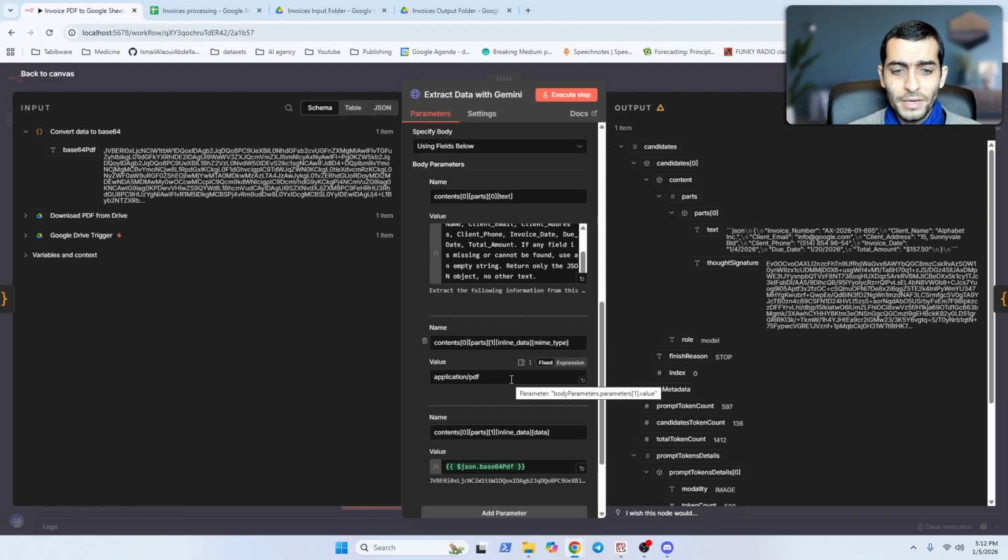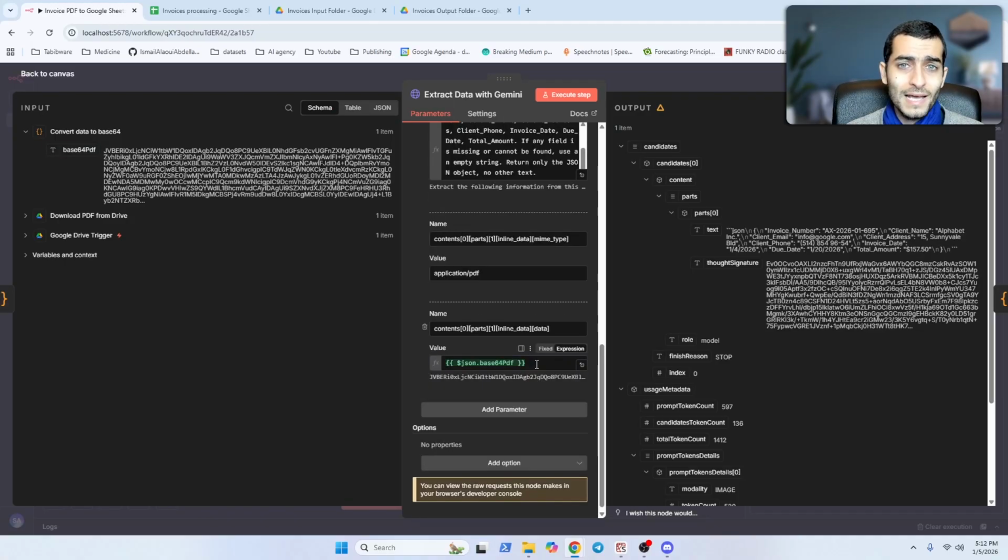The second part of this body is something called the MIME type, basically the type of file that we are sending. So here we should select application PDF. And then the third and last part of our body request is the actual data that we send, which is obtained from the base64 PDF variable that we just processed earlier.